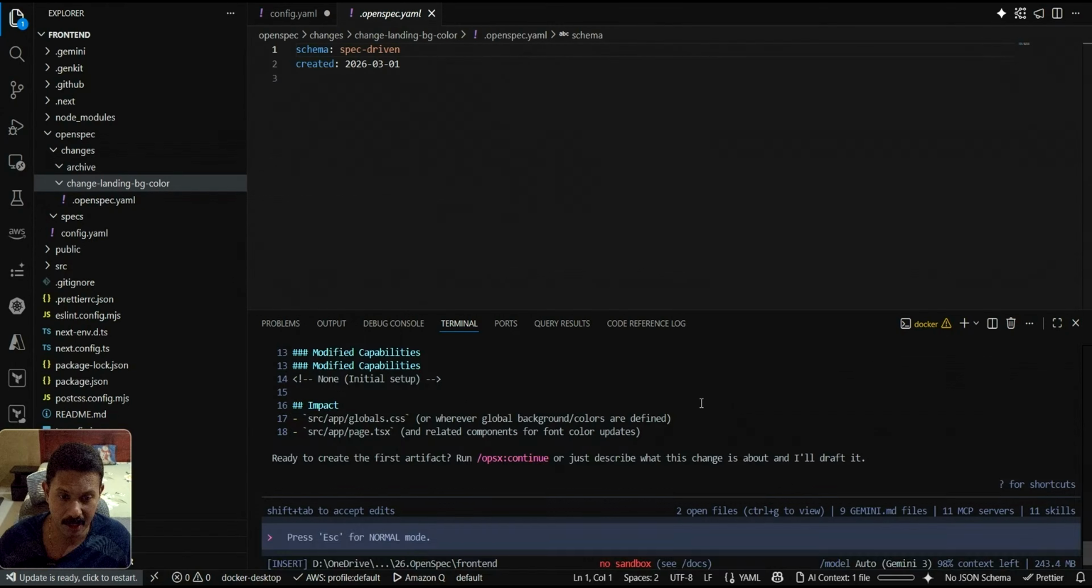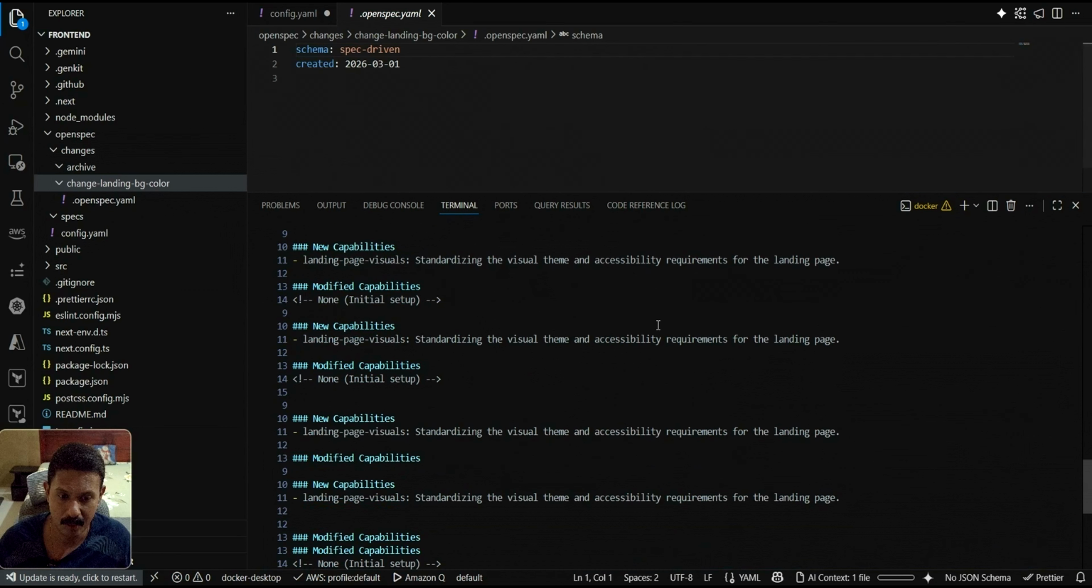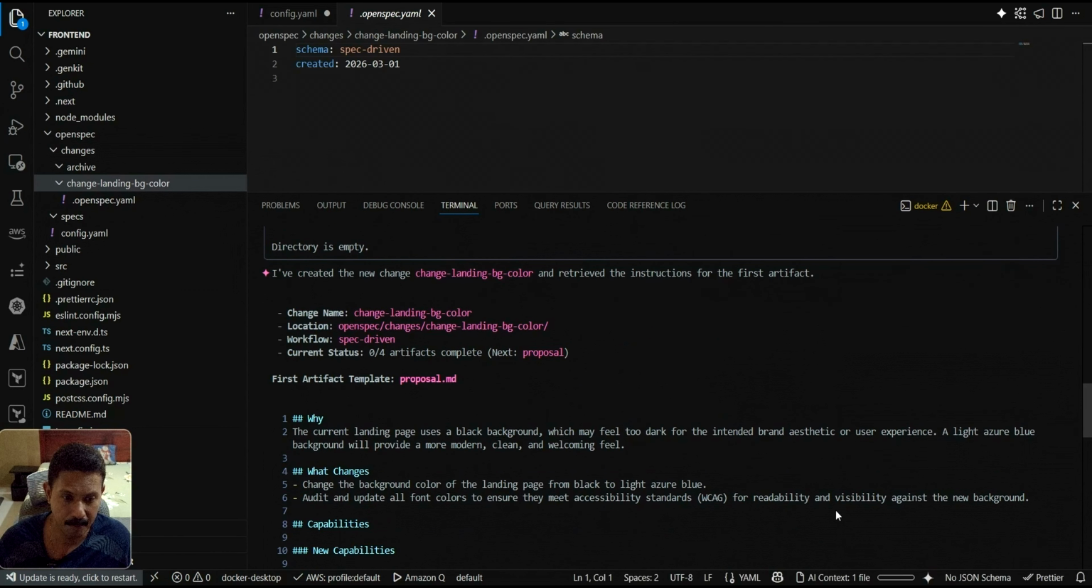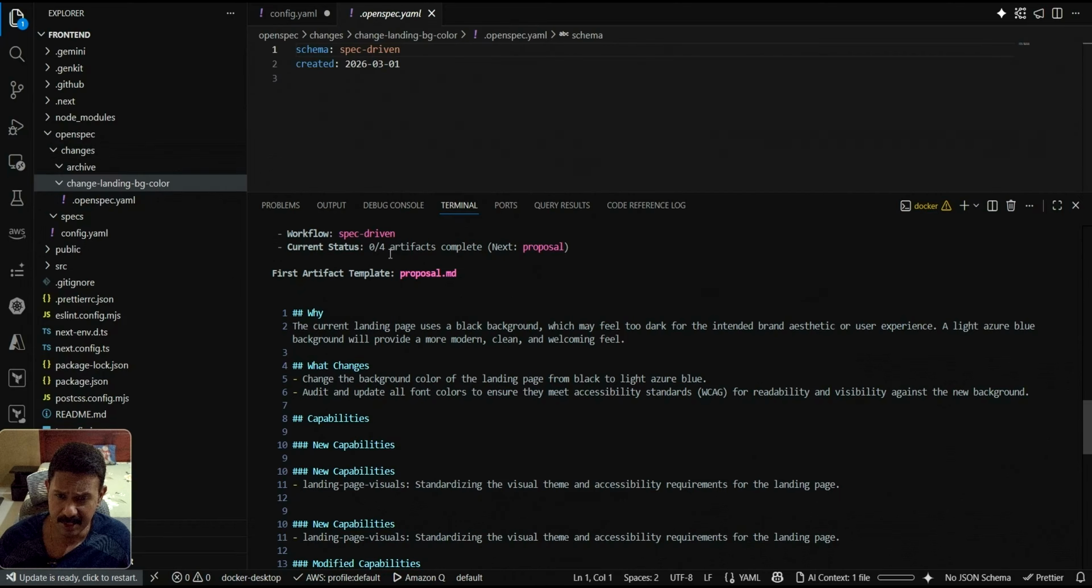Now let's have a look into what the terminal says. So I'll just expand the terminal, right? And if I scroll up, it says I've created the new change, and it names the folder change hyphen landing hyphen bg hyphen color, which we just saw, and it retrieved the instructions for the first artifact. It has given a change name, location, workflows, it's spec driven, current status 0 of 4 artifacts. So it needs to generate 4 artifacts. Till now it has not done anything.